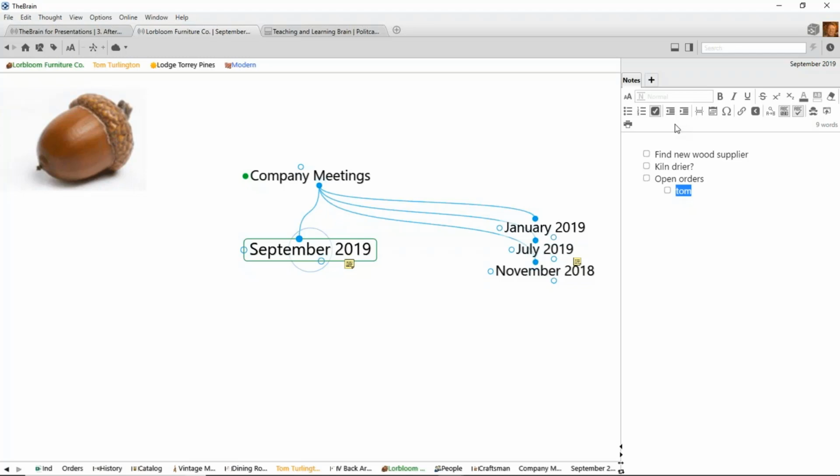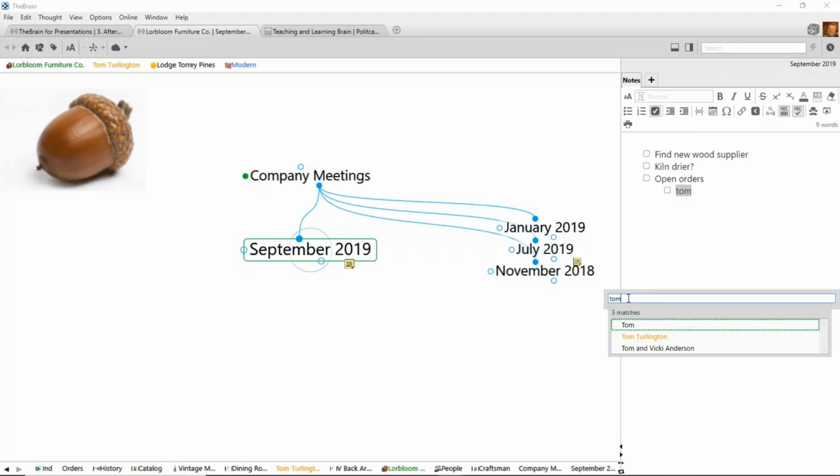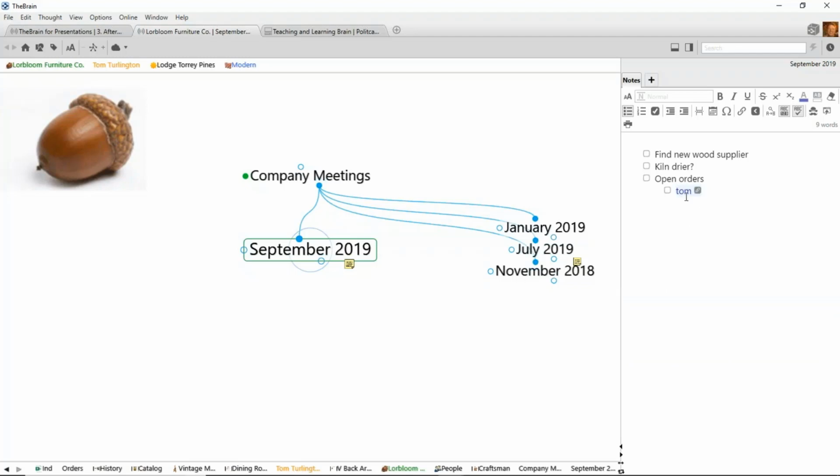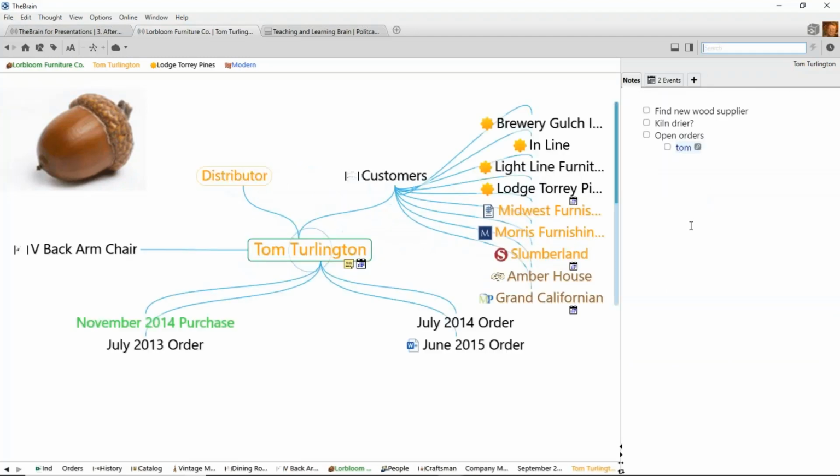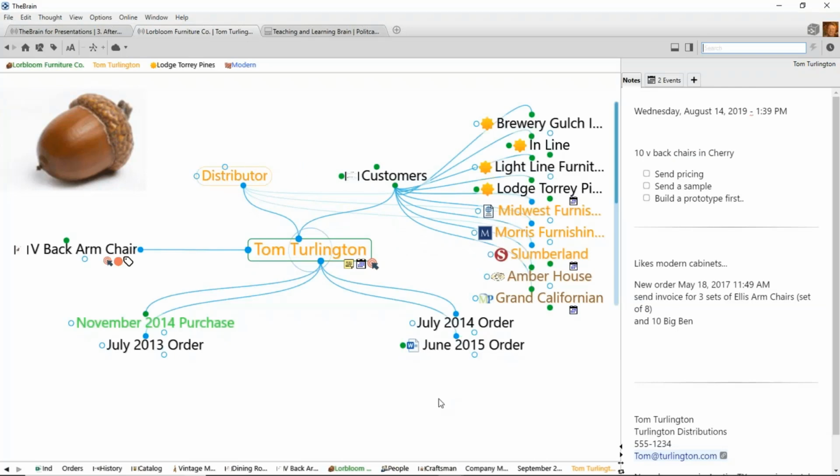I don't need Tom linked up to my September 2019 meeting, but if I'm reviewing the meeting notes, I want to get to Tom Turlington's thought. It's a little bit of a tongue twister, but I want to be able to get to that thought. I highlight a note and I select to link this to another thought. Since I've highlighted it, it knows I'm looking for another thought that contains Tom. I've got three, Tom Turlington, and Tom and Vicki Anderson. So I'll double click and just link this thought in a note directly to another thought elsewhere in this brain. So those note links, you can see I use them from time to time in the notes. It's a great way to link two thoughts to one another without actually having to visualize the link. And that becomes an important possibility from time to time as well.